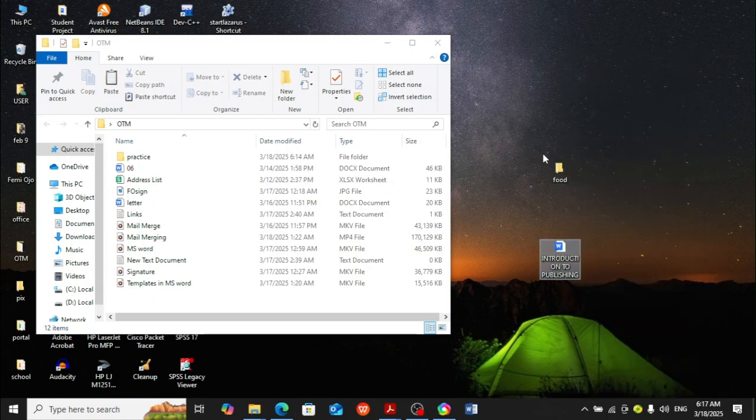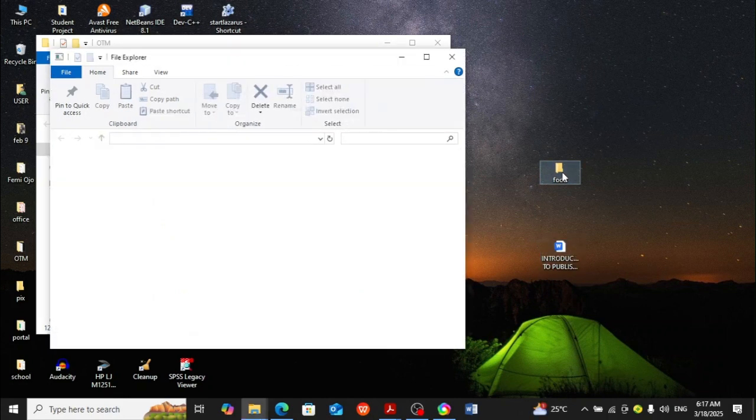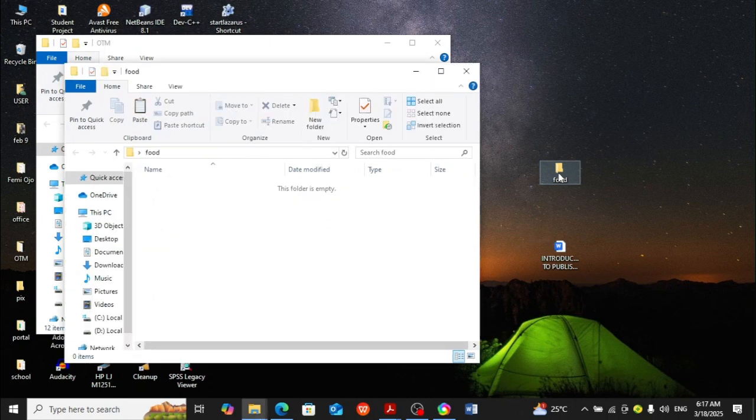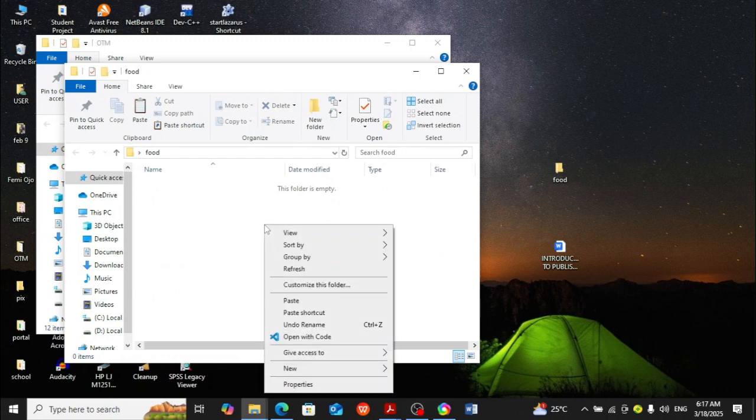So I copy it, then I double click on this folder where I'm taking it to. I open the folder. That's one option. I can decide to open the folder where I'm taking it to. When I get to the folder, the folder is opened already. I can decide to right click again and look for paste.